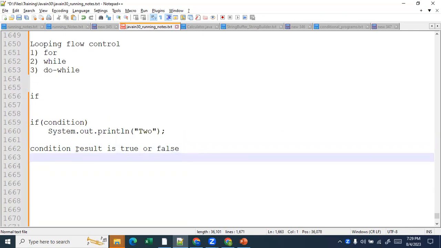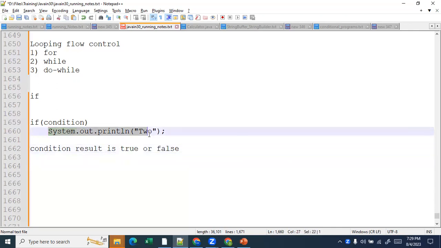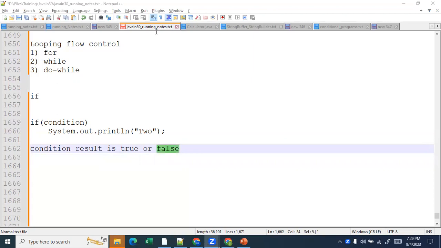Condition result is true or false. So if the condition result is true, then execute it. If the condition result is false, skip the execution. If the condition result is true, then execute. If the condition result is false, do not execute. You can control the execution flow in this way.